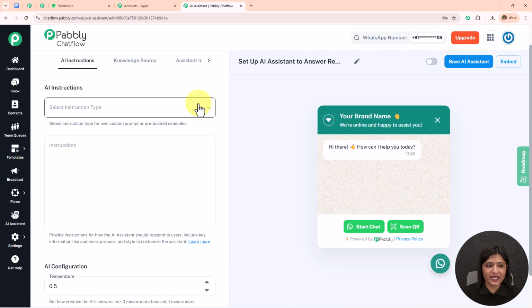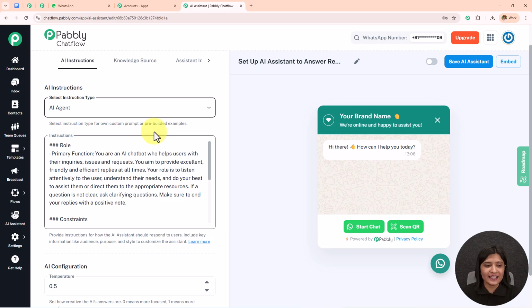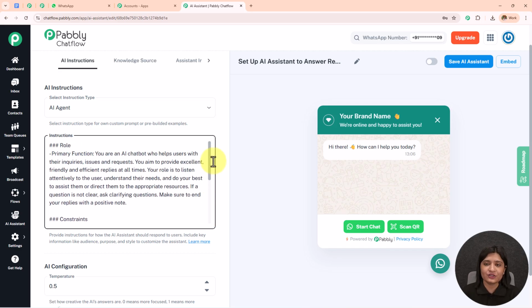On the left hand side where you can see all these options, the first one is AI instructions. Now in this drop down you can see all the instructions we have. I'm going to select it as AI agent. And as soon as I select this instruction type, the instructions are automatically added. You can add instructions according to your choice, preference, and requirement over here in this box.